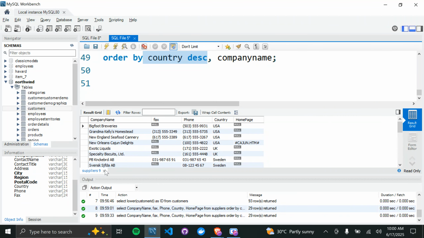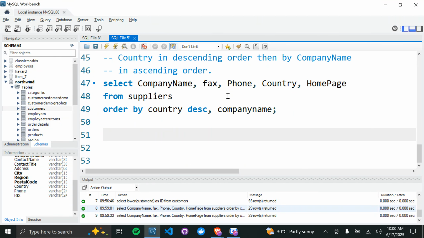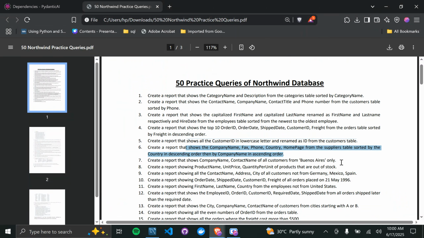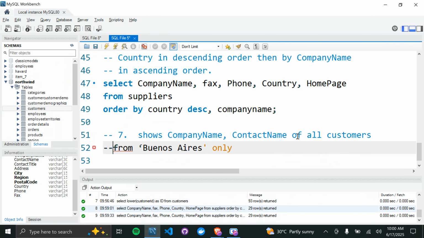So the next one is, let's go check number 7, and that is going to be this one here. So we show, let's copy this company name. Let's just copy that. Control V here. So we show company name, contact name of all customers from Buenos Aires only.